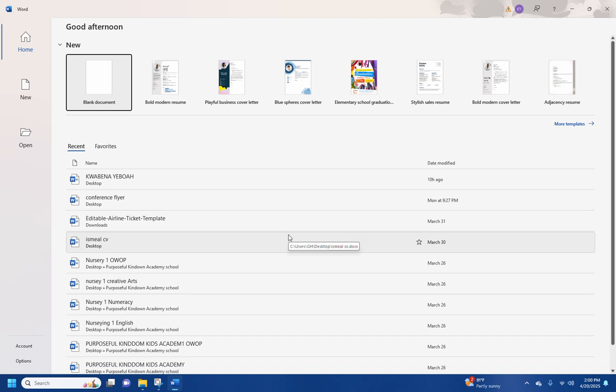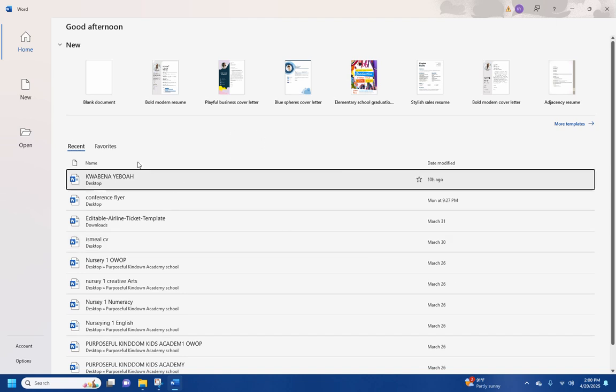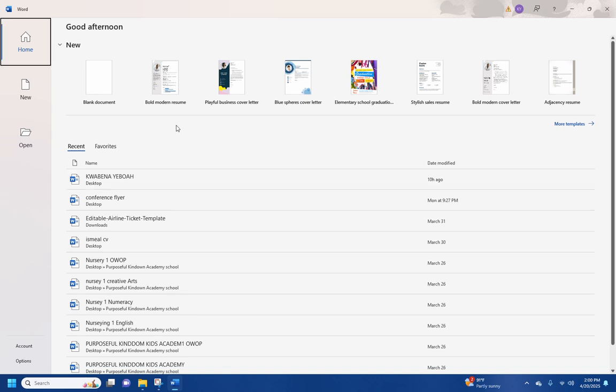Before you can fully utilize this application, you will need to know what we call the graphical user interface. That means what you see when you launch the application. Let me explain what we are seeing here. If you are new to Microsoft Word, please don't be scared. Now, you are in the Home tab.